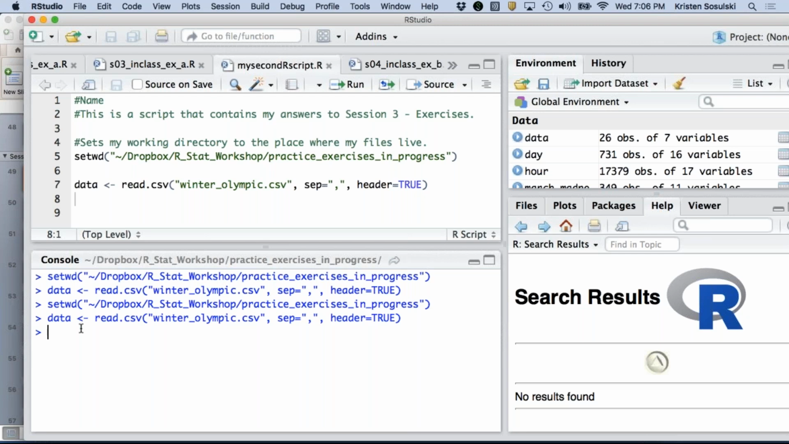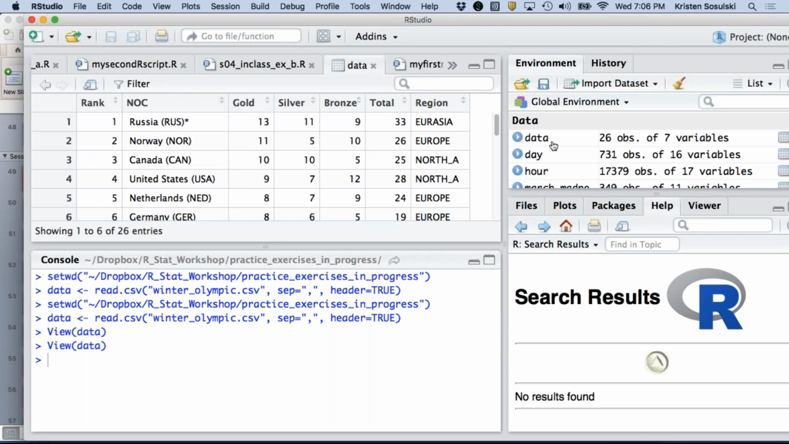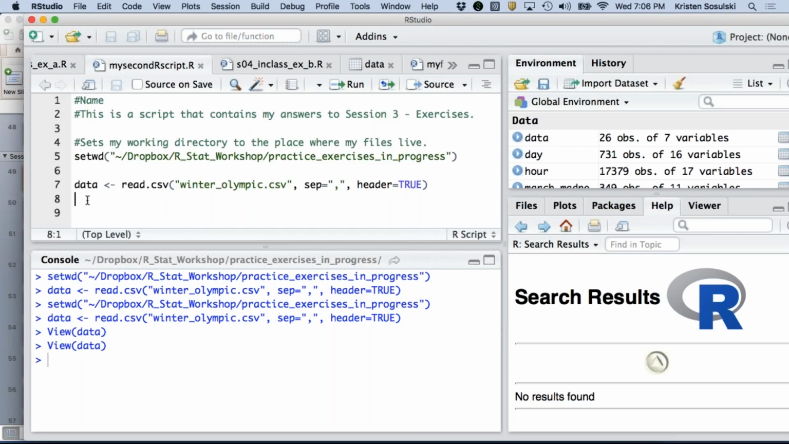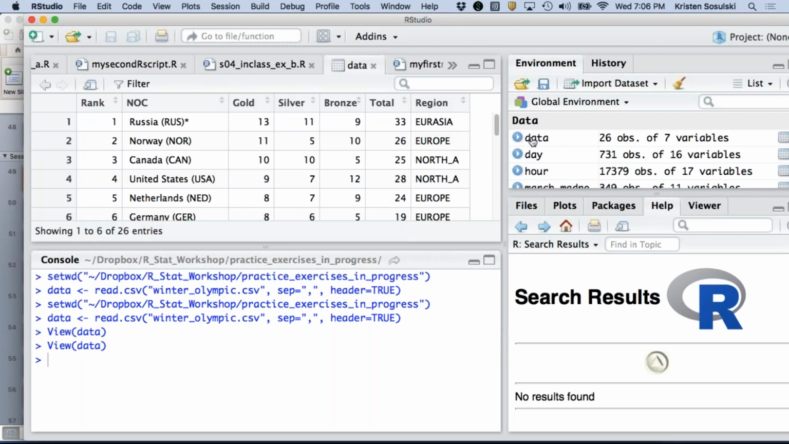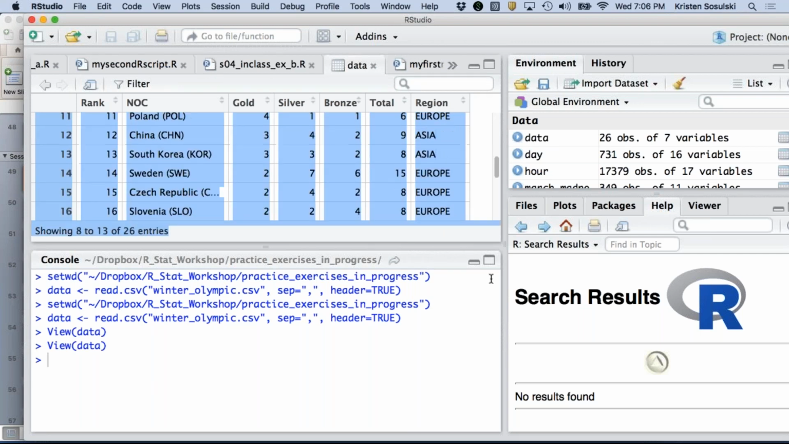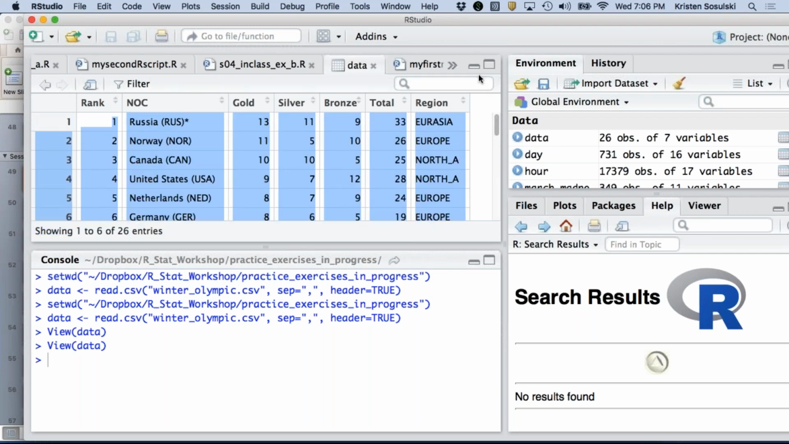If we wanted to view our data, we can do a few things. I want to show you that right now since you guys are talking about viewing data. If we go here in our environment and we click on data, that's the Winter Olympics, I can double click on it. And when I double click on it, notice down in the console, it executes the view command. I didn't write that in my script, right? It was just by clicking around and clicking specifically on data. Now I can see my data, right?